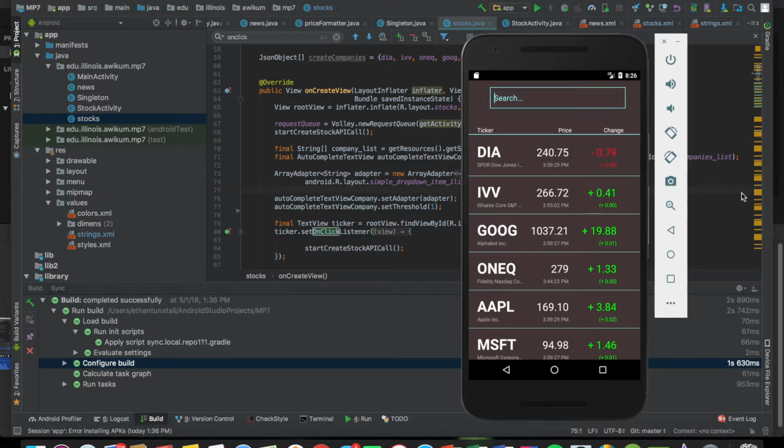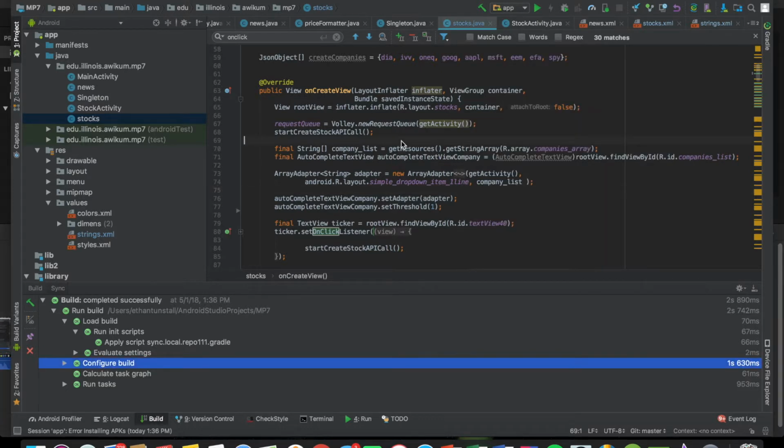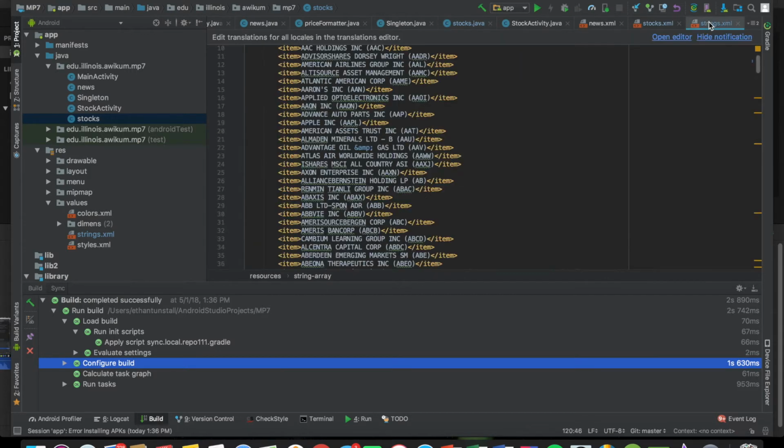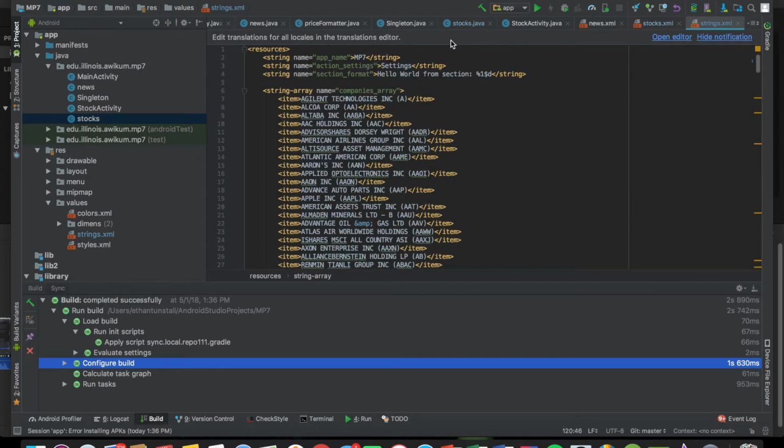So the big technical problem we ran into was with our string array that populates our autocomplete search bar. And we have 7,000 stock entries, so that was too long for the stocks.java file. So we had to move it into the strings.xml file, and it reads it directly from there.